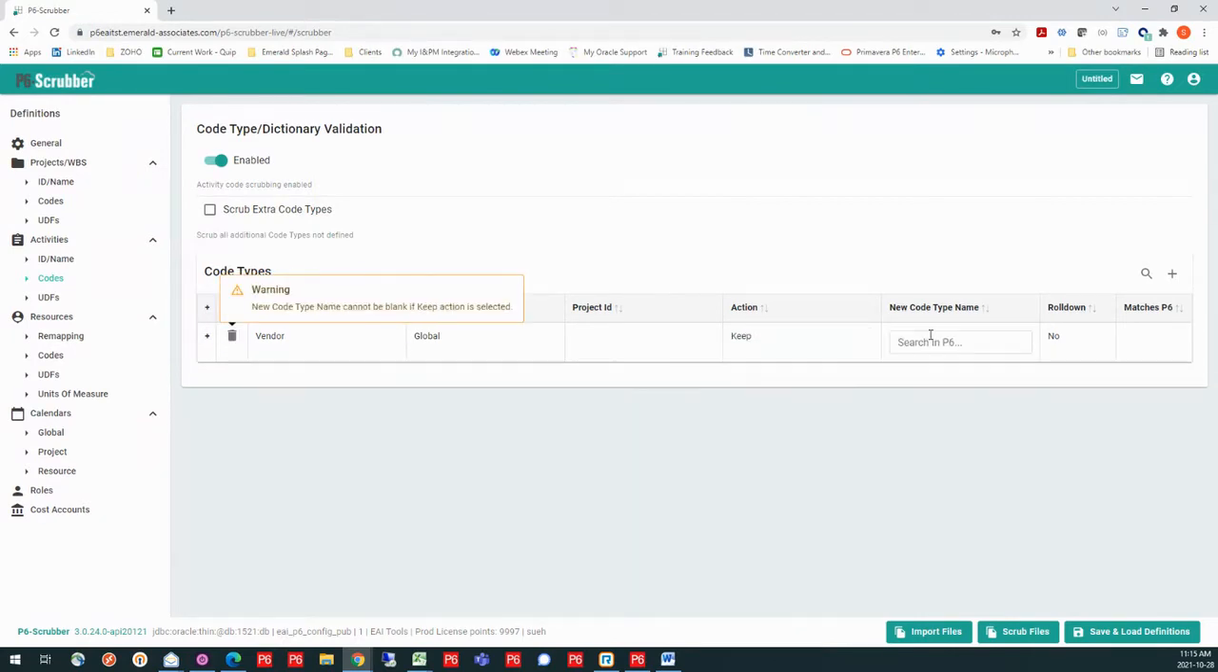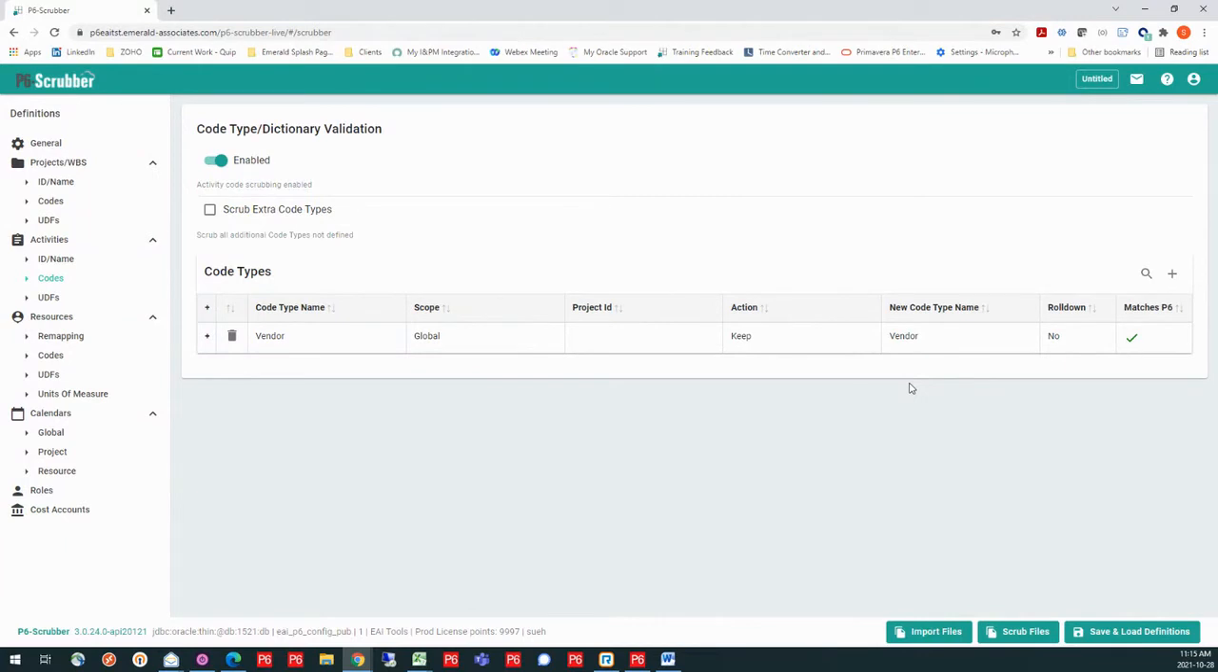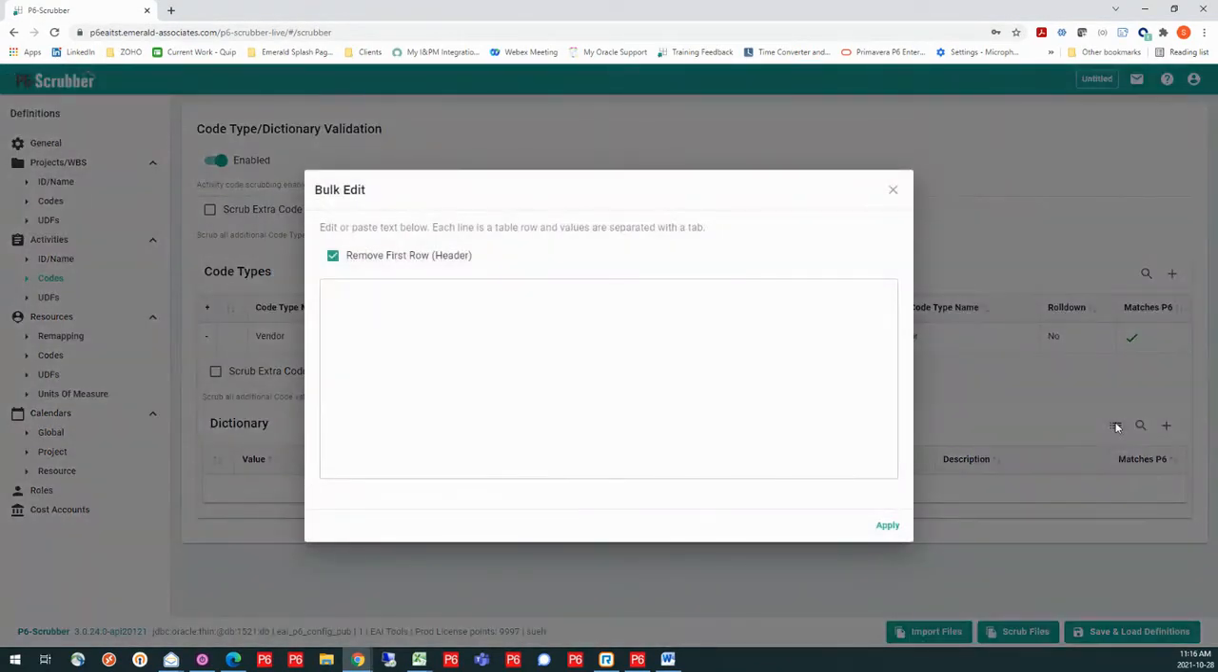And then because I am connected to my particular database, I can actually go in and I can define that. So this is the code itself. Now, in order to put values into a code, I just expand underneath my vendor and I see where I have the ability to put that dictionary in there. Now, you can hand type these in if you'd like, or you can bulk load them. And so when I bulk edit here, it gives me the ability to cut or copy and paste into this area to define my values.